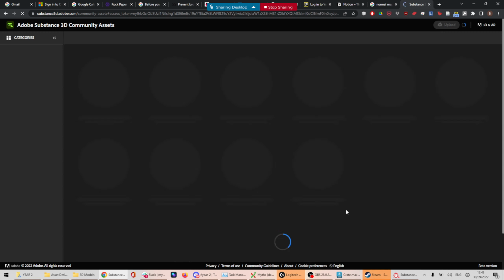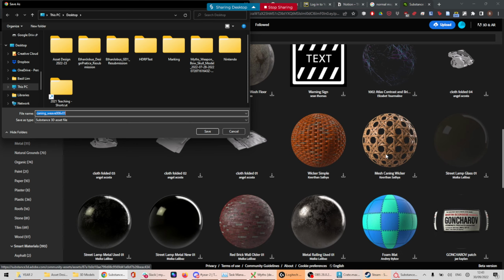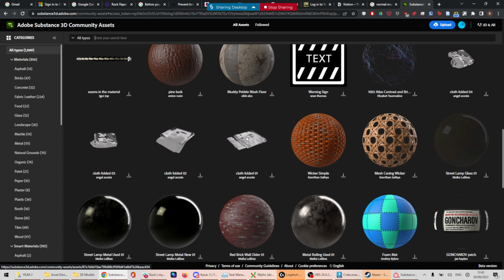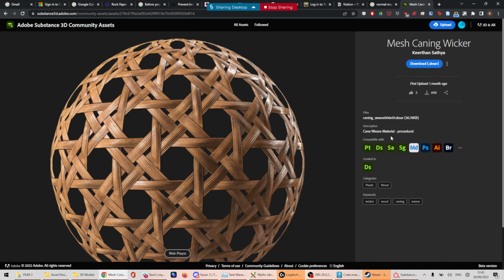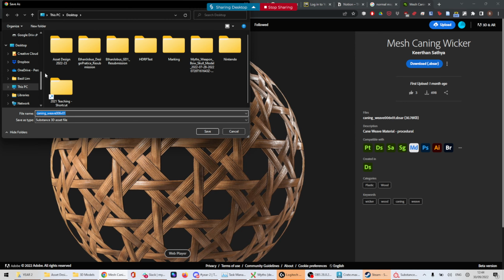Data terms of use because Adobe owns it now. Okay, so it comes in as something called a SBSAR. Let's do it from the start. Click on that. Thanks to Kirtin Satya. Download SBSAR. SBSAR, that is the thing.